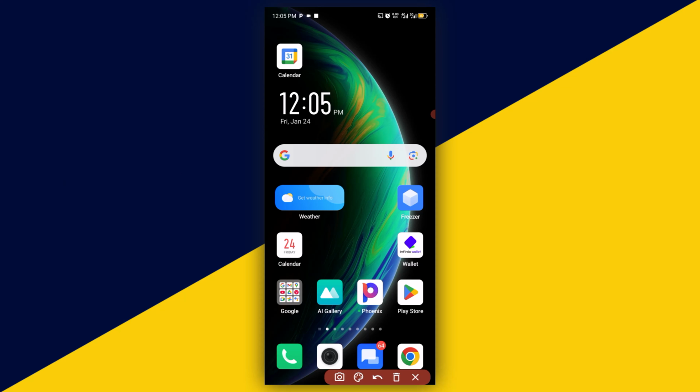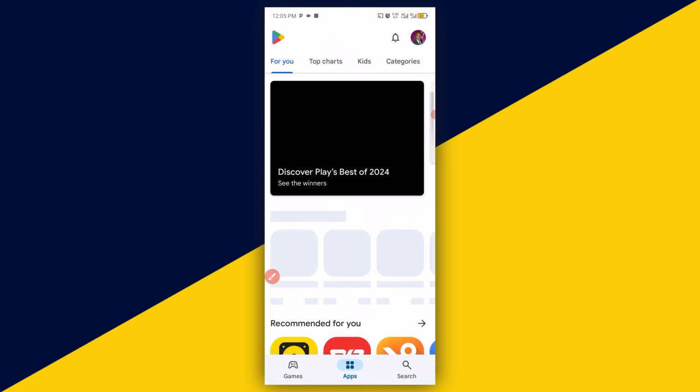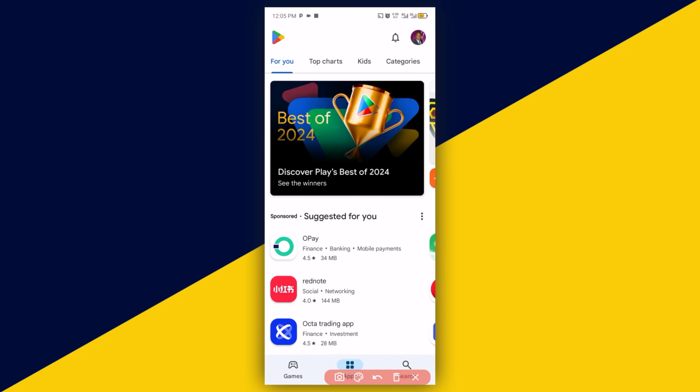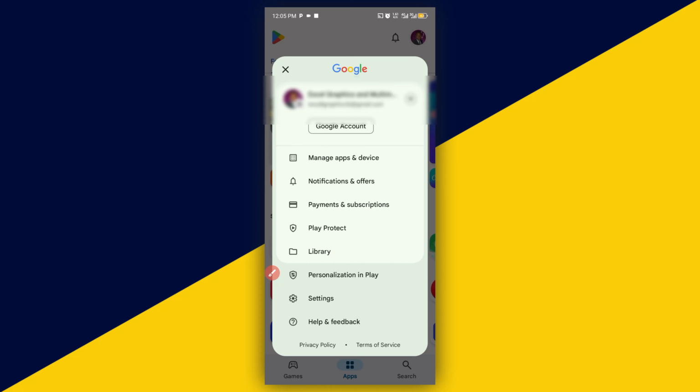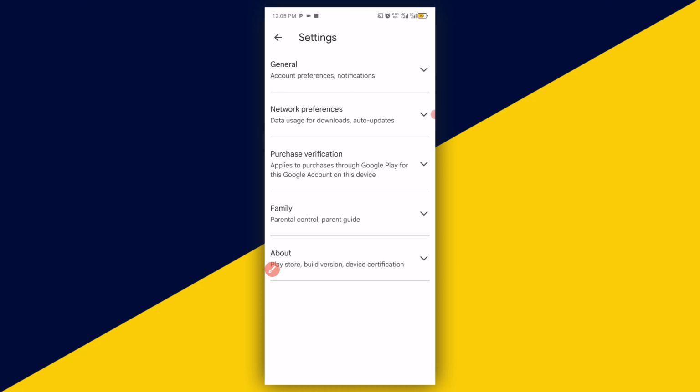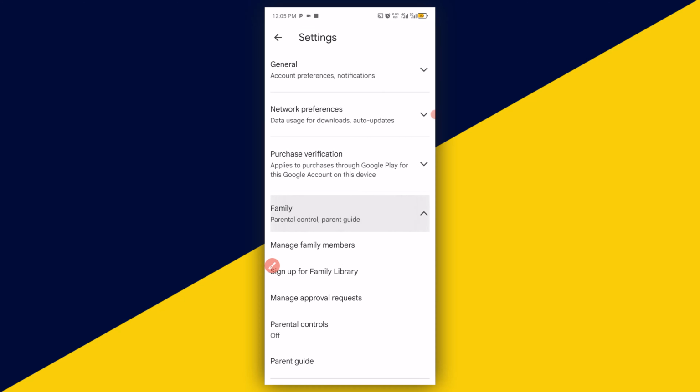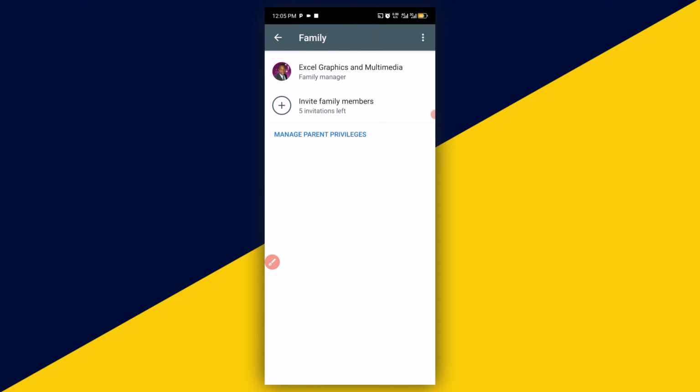The very first thing you need to do is to head over to your Play Store. So I'm going to click on here and open up my Play Store. Then after you open up your Play Store, the next thing you need to do is to click on your profile icon. And the next thing you need to do is to go to settings. The next thing you need to do is to go to family. And the next thing you need to do right here is to simply click on manage family members. It's going to take you right there.